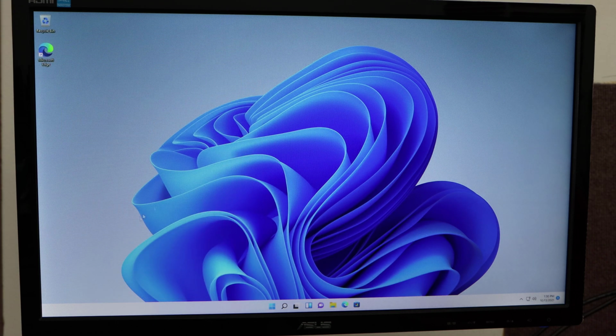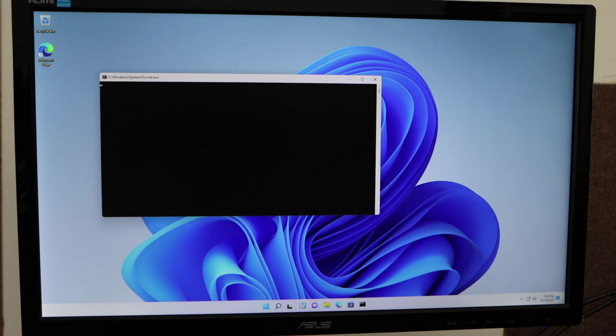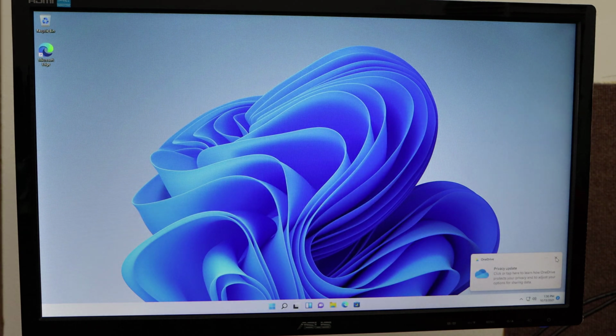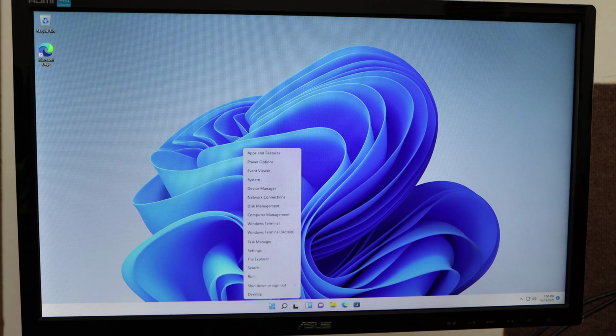Oh wait, I didn't remove it yet. That's still going to work because I still have the Microsoft account. I just changed it to a local account. Still learning Windows 11, guys. I'm still calling it Windows 10.